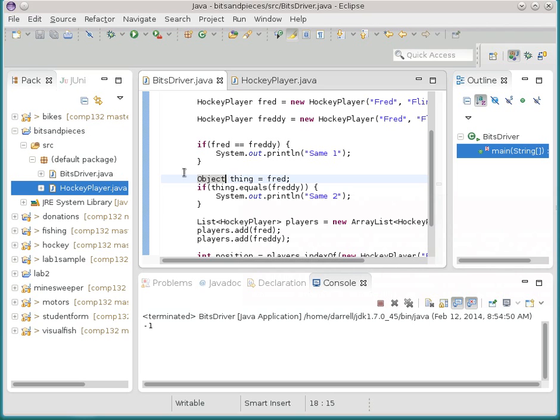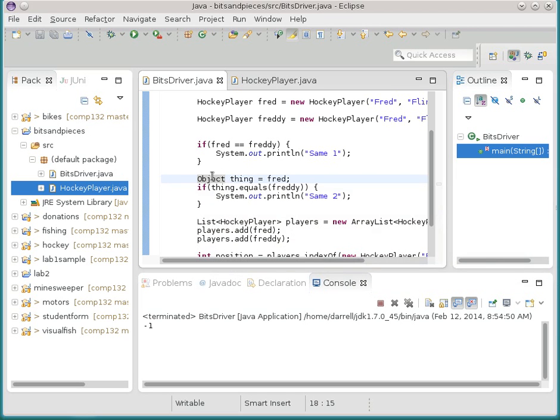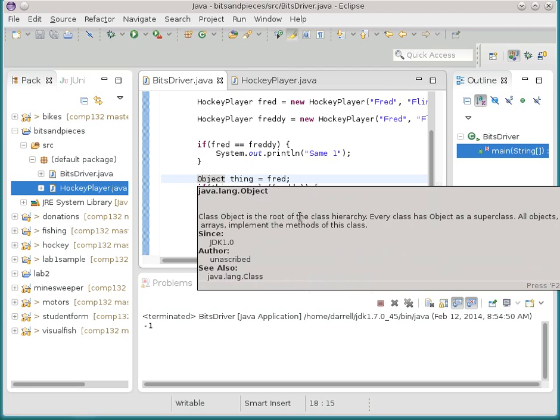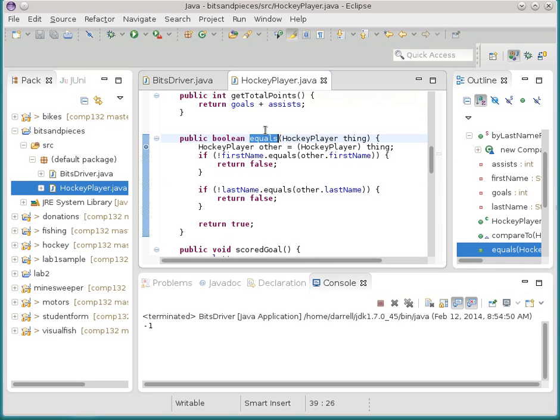Because when I use hockey player there, then hockey player's equals gives you exactly hockey player's equals. When you use object there, it loses its identity, so there is no hockey player, there's just any old thing. Since it doesn't know what it is, what it does is it calls the object's version of equals. There is no thing that matches the object version of equals, so it doesn't print it out.